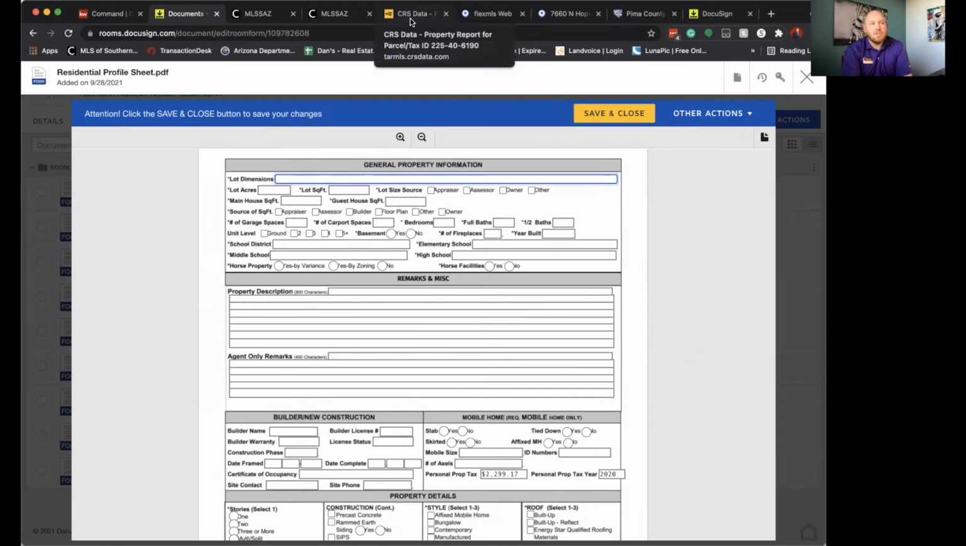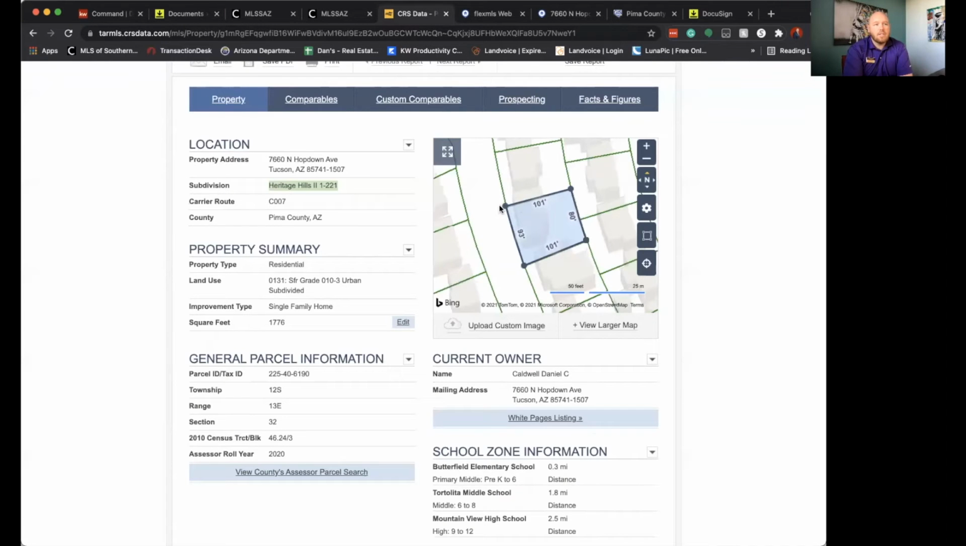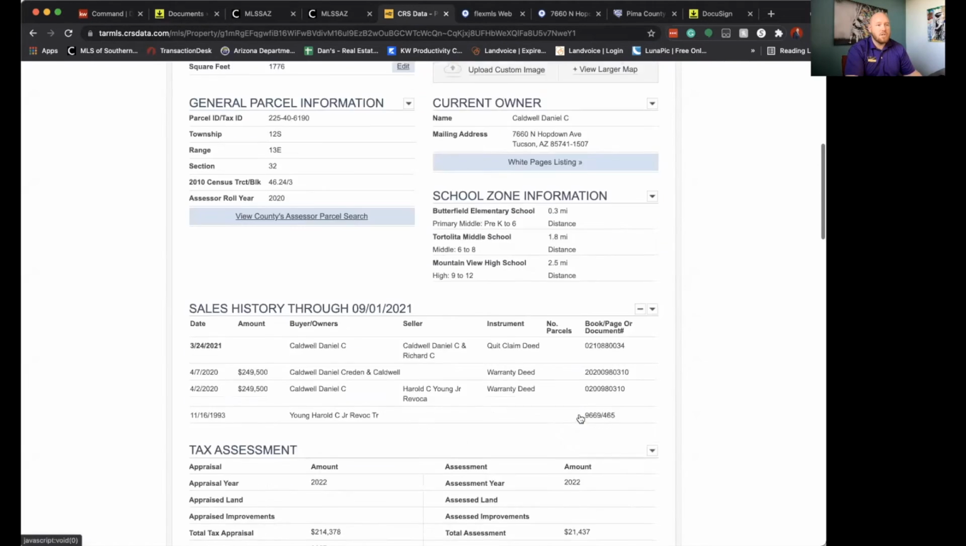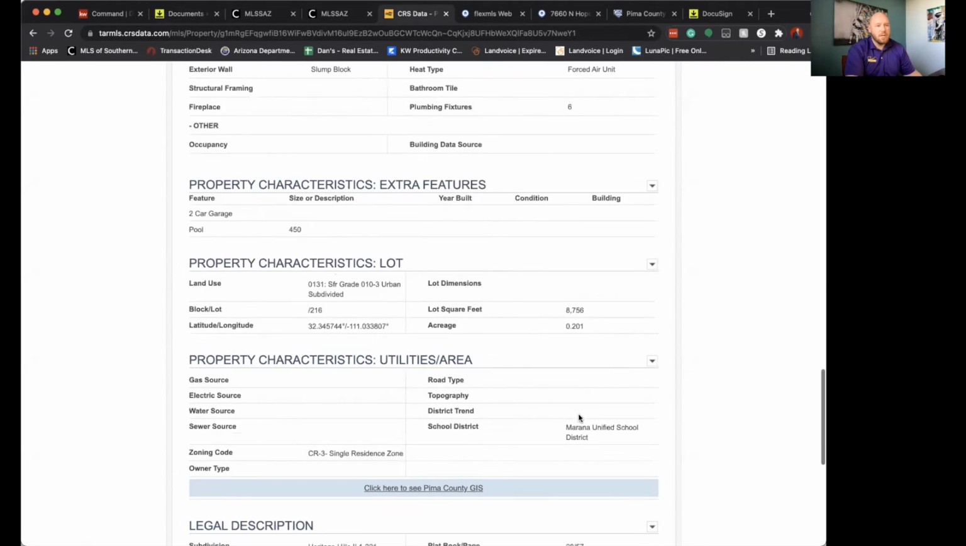Now to get the lot dimension information, we go back to the CRS, and you can clearly see it on the map here that it's 101 foot by 80 foot by 101 foot by 93 foot. Very simple to put those in there. That way you can just have it lined out. Lot acres and lot square footage is also represented in the CRS. You can scroll down and you can see lot square footage, lot acreage.